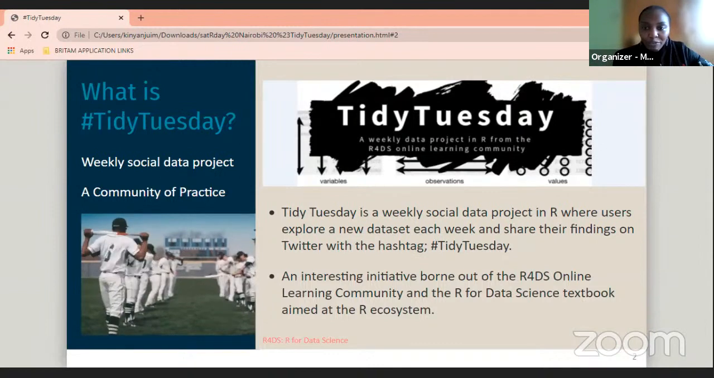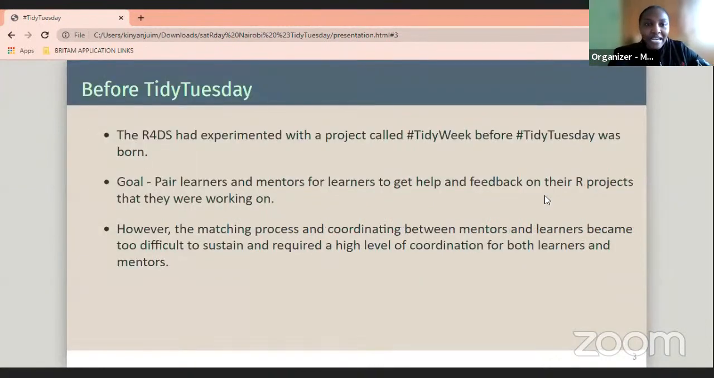Before Tidy Tuesday, the R4DS community had experimented with a project called #TidyWeek, and this was before Tidy Tuesday was born. The main goal here was to pair learners and mentors for learners to get help and feedback on their R projects that they were working on. However, the matching process and coordinating between mentors and learners became too difficult to sustain and required a high level of coordination for both learners and mentors.